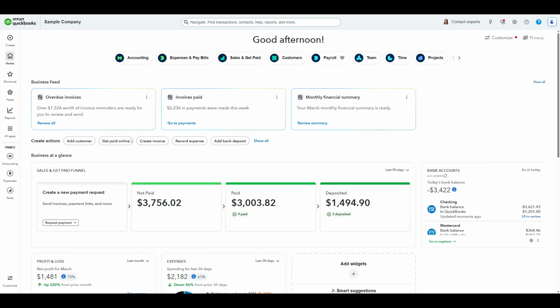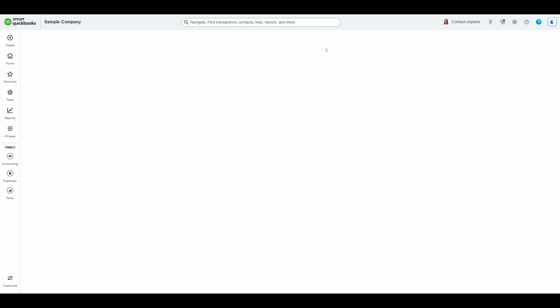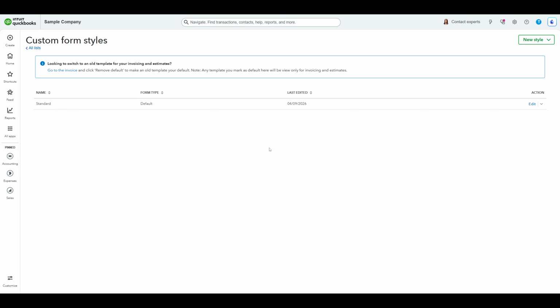Start at the top right of QuickBooks and click the settings icon, the small gear. From the menu, select Custom Form Styles. This is your hub for all invoice, estimate, and receipt layouts. In the top right, choose New Style. Then pick Sales Receipt. That opens the editor where everything happens.